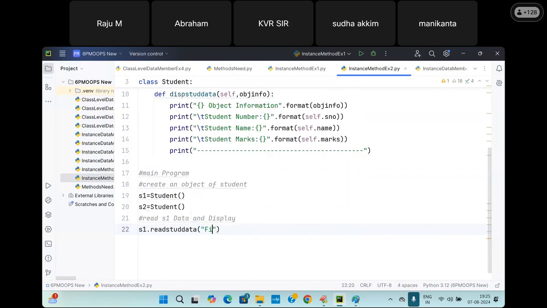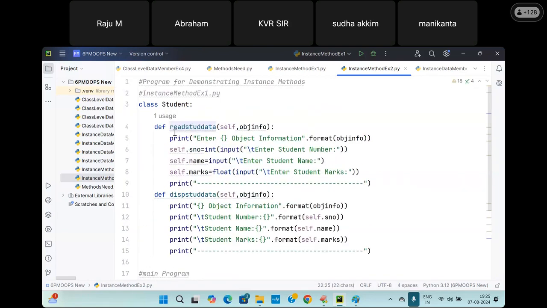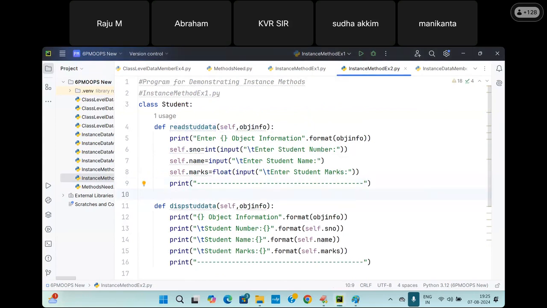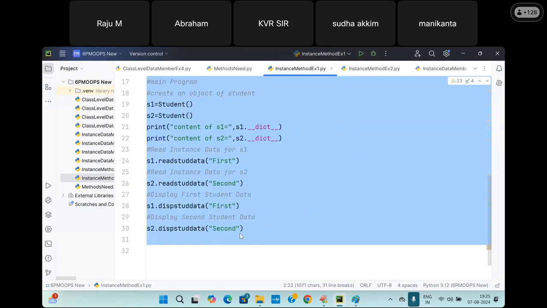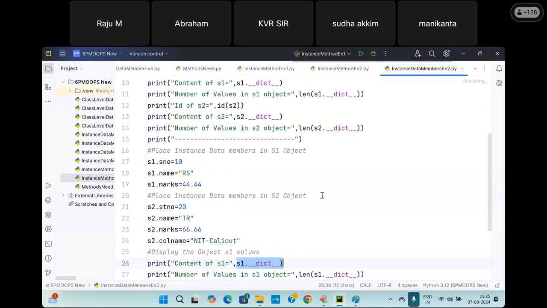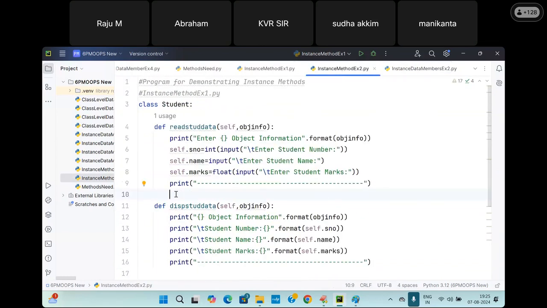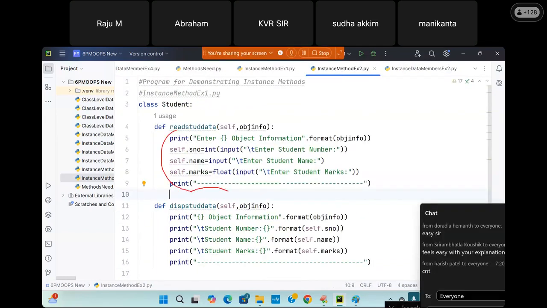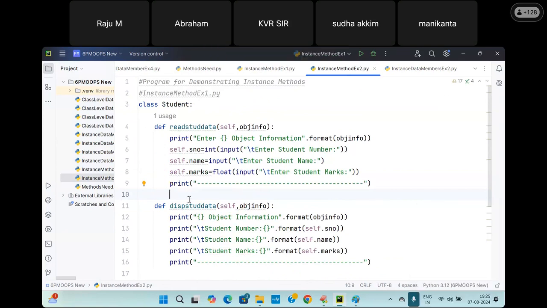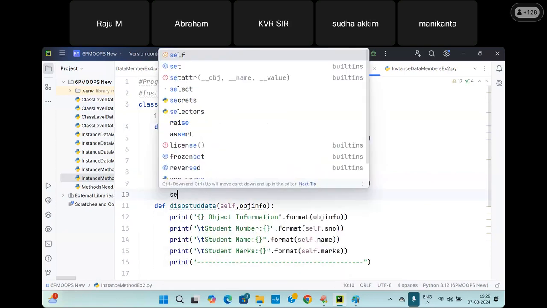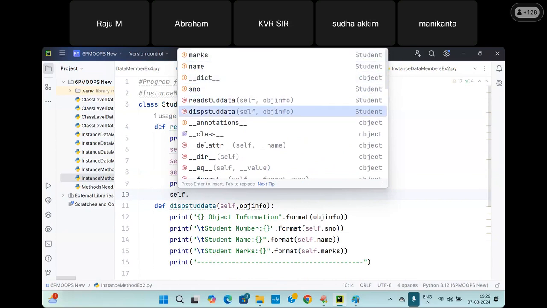Read student data, reading the data. After reading, what should I call? Display. Earlier I called that through the main program with S1 dot display data. Now, through one instance method, I am calling another instance method. How do you call it? S1 was the object earlier, now how do you call it? Self dot display student data.